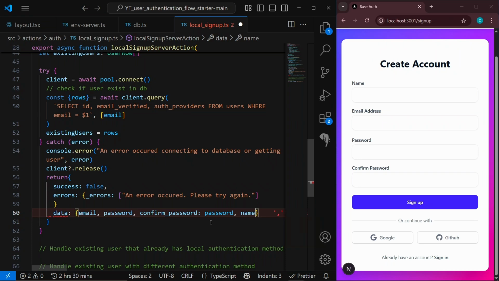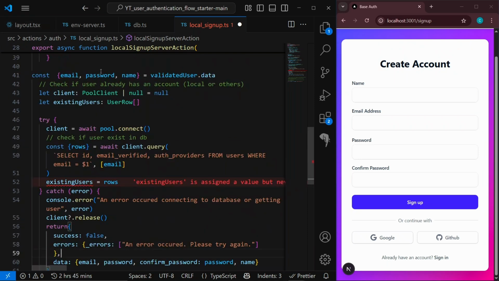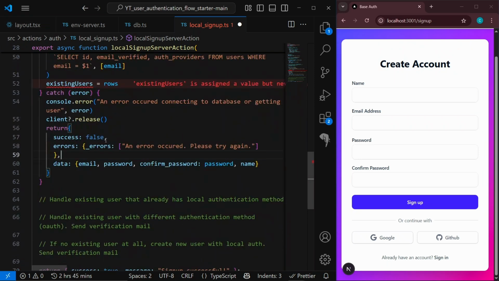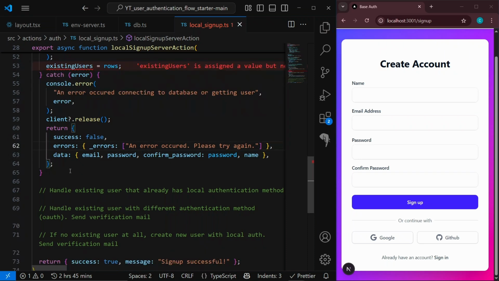We are just assigning password back to confirm password since they are both the same values anyway, since we did not destructure confirm password at this point. All right, and let me save that.